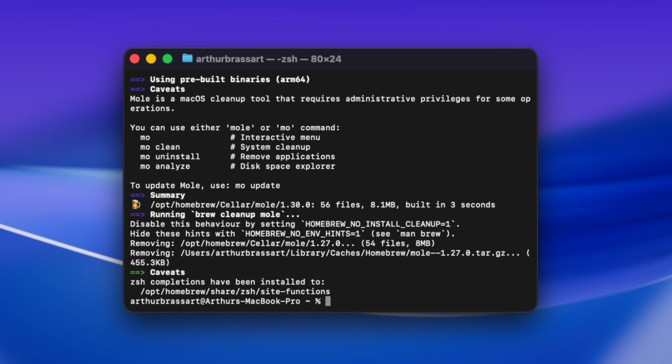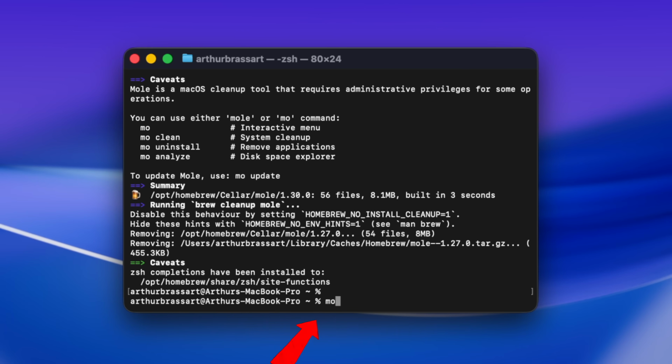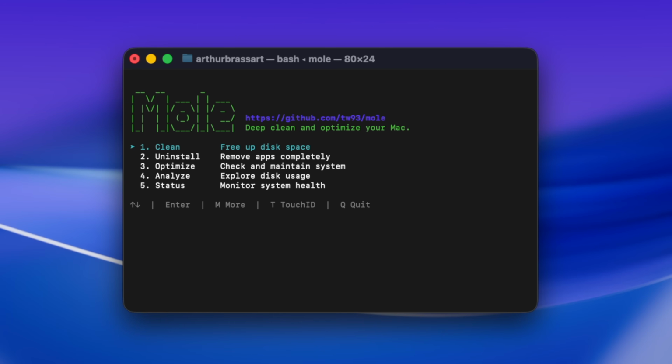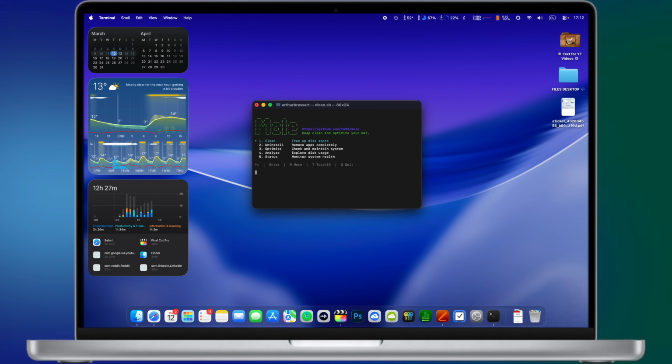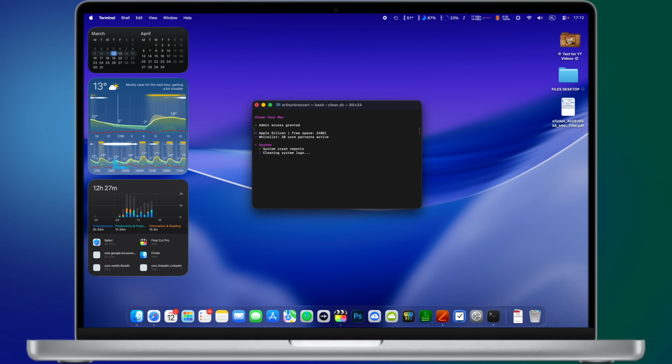Step number 3. Run Mole. Type in terminal MO and hit enter. A beautiful menu pops up. You can navigate with arrow keys and pick different options. Alright, so let's start with the first and probably the most important feature of this app. Clean your Mac. Simply select this option and enter your password. The password will not be visible, but it's okay. Just hit enter and then simply wait.